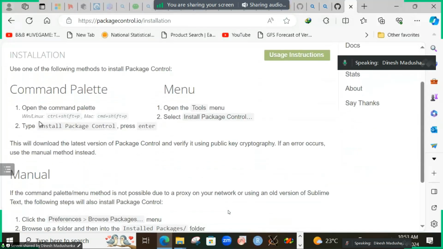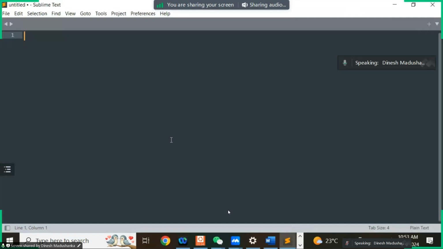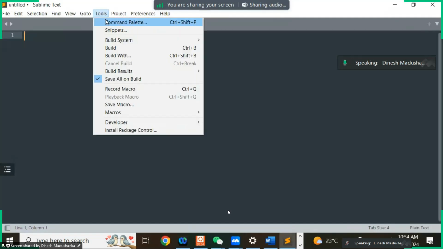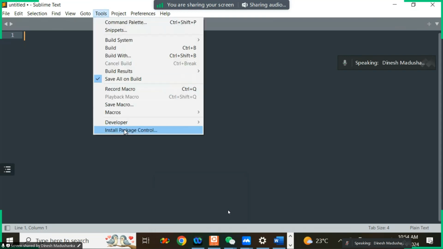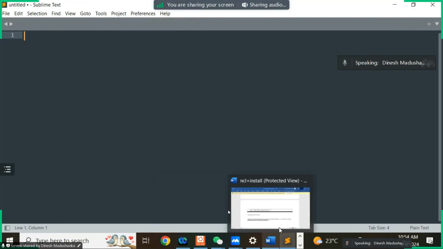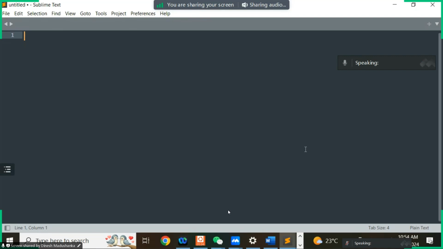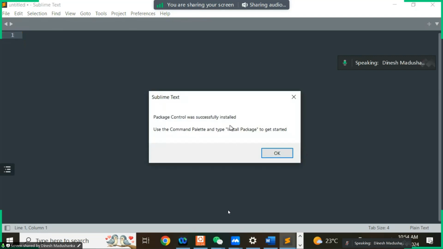So here, to open the command palette, we need to press Ctrl Shift P, or else we can go to Tools, Install Package Control. For that, we need to go into the Sublime, here Tools, and Install Package Control. It will say package control was successfully installed.